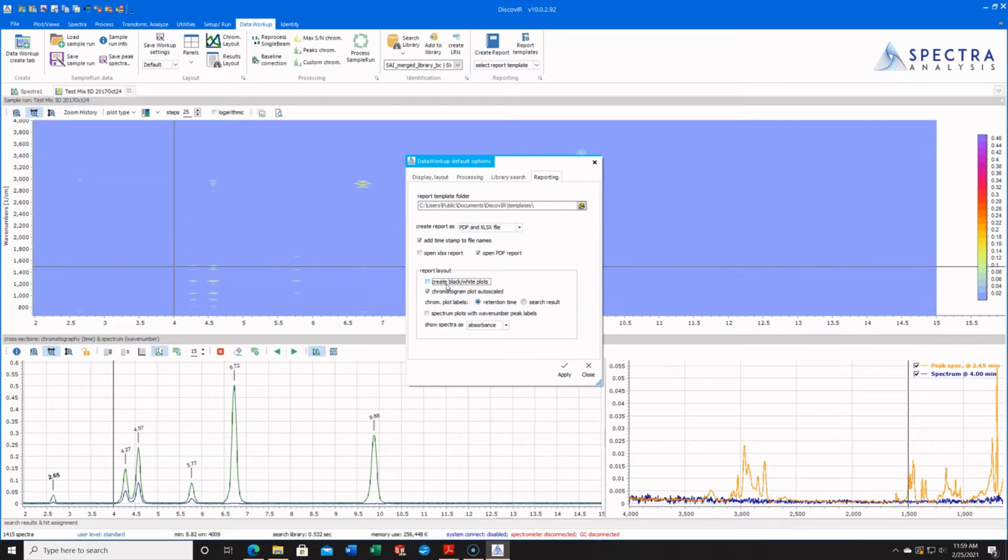Under the report layout, you will find options to create the plots in black and white, to label the peaks with their retention time or their search results, and to change the plots to transmittance rather than absorbance if that is your preference. Always make sure to apply the changes.